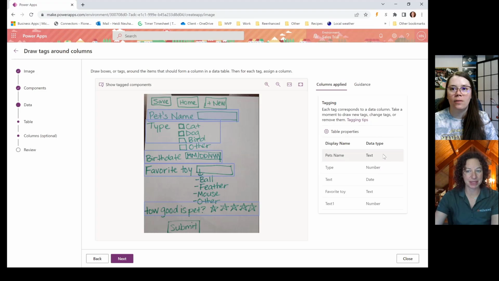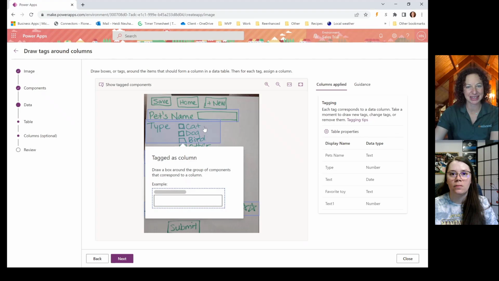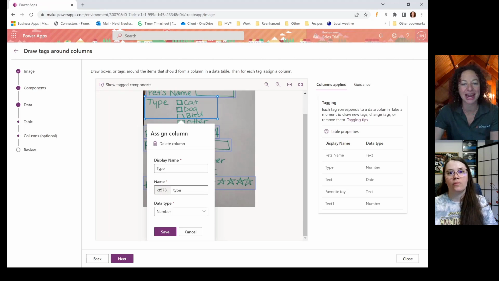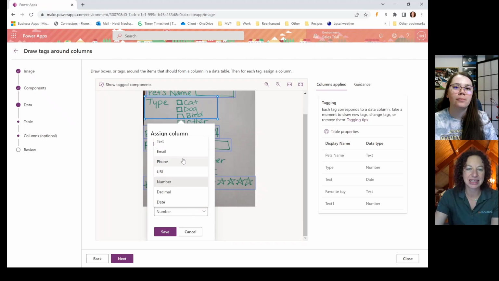We've got pet name is text, type is number. So that's not right. How do I change that? Hey, we click into it. There we go. It's CR578 underscore as our publisher. So the default solution publisher. At least it's not new.